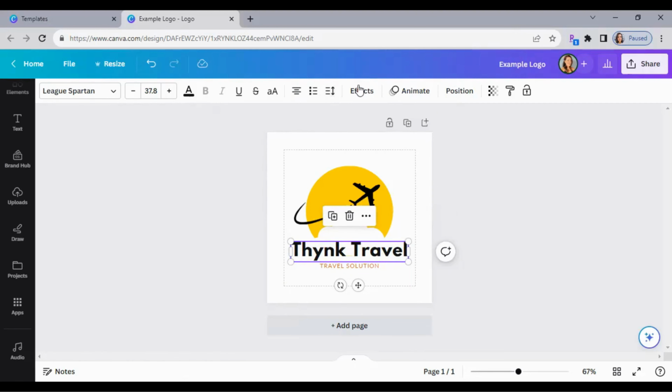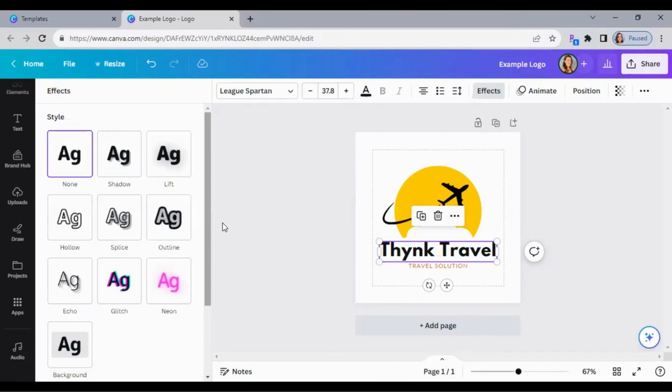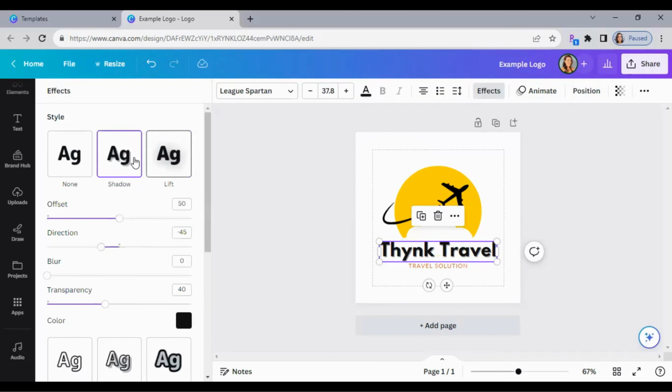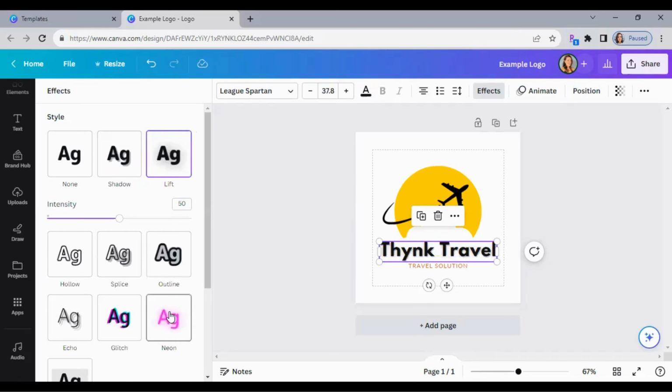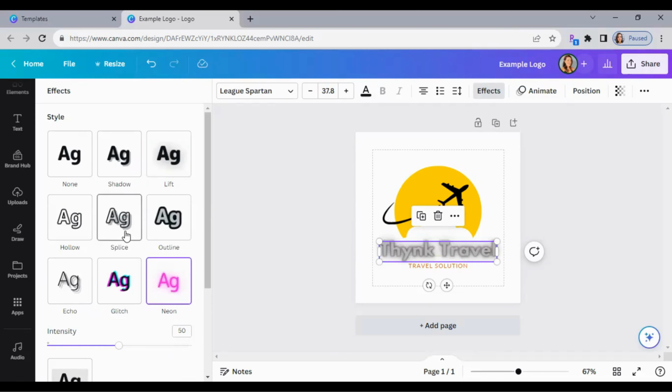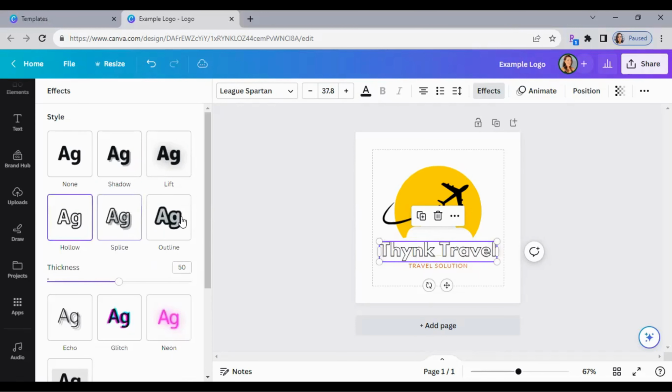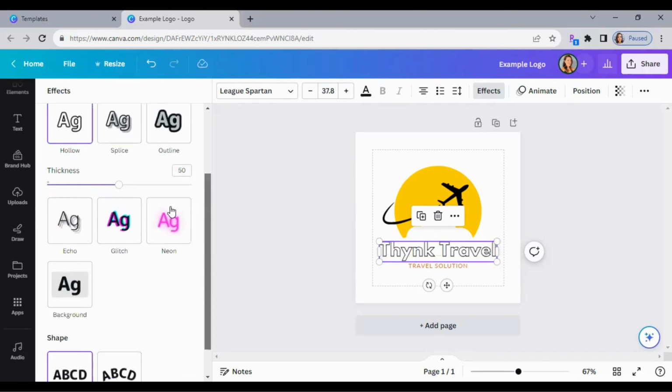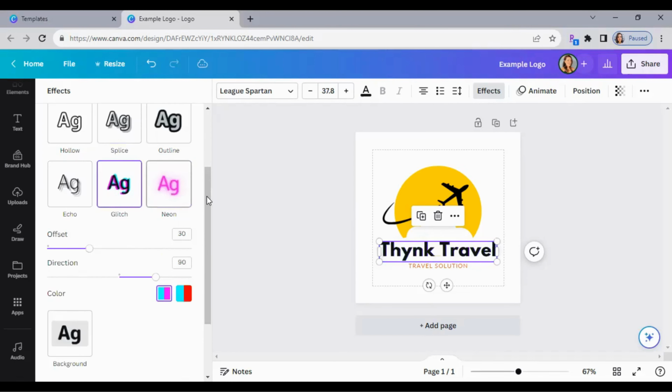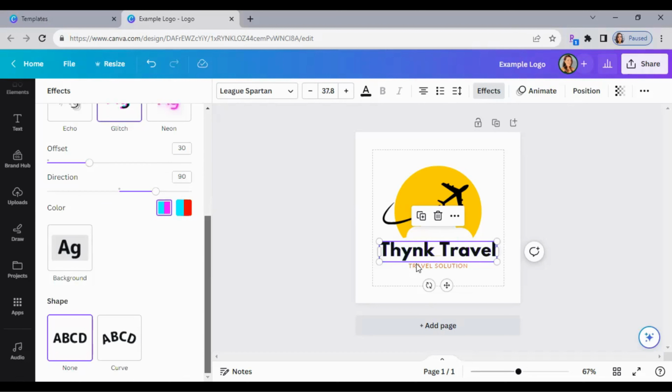We also have effects. This is a great feature to make your text a little bit more interesting, a little bit more dynamic. So as you see, you can add a shadow, you can make it neon, you can have it something like this, hollow, right? Whatever way you like, you can play around with these options too. And you can even make them curvy.